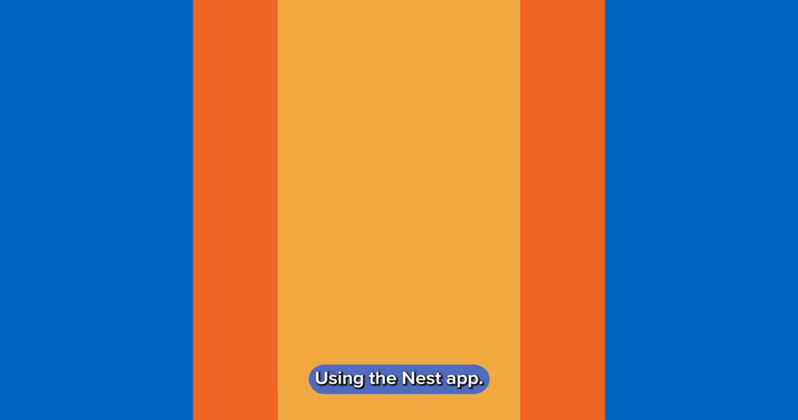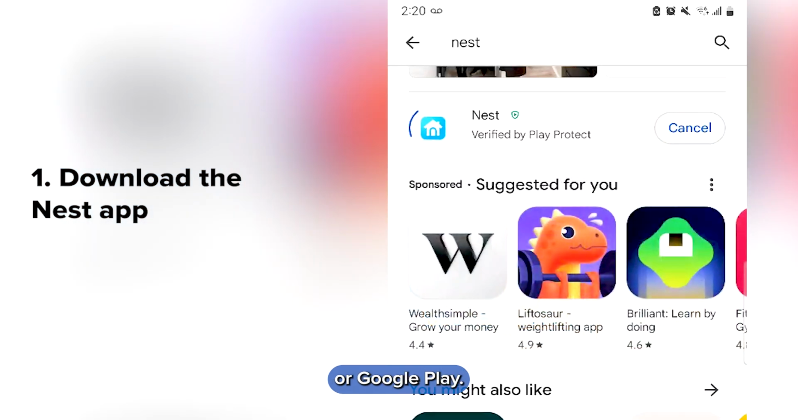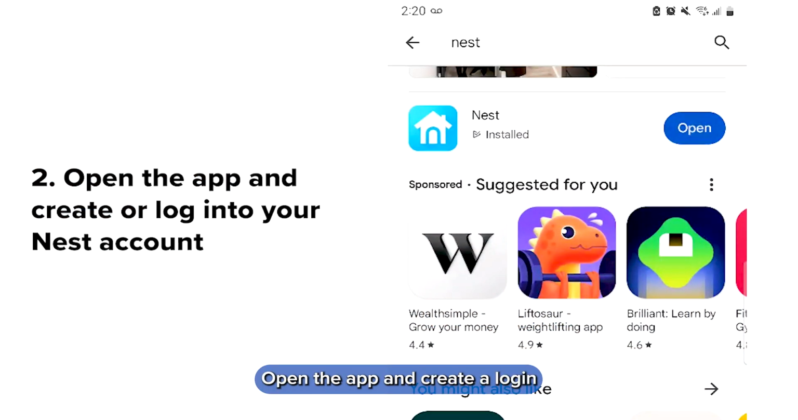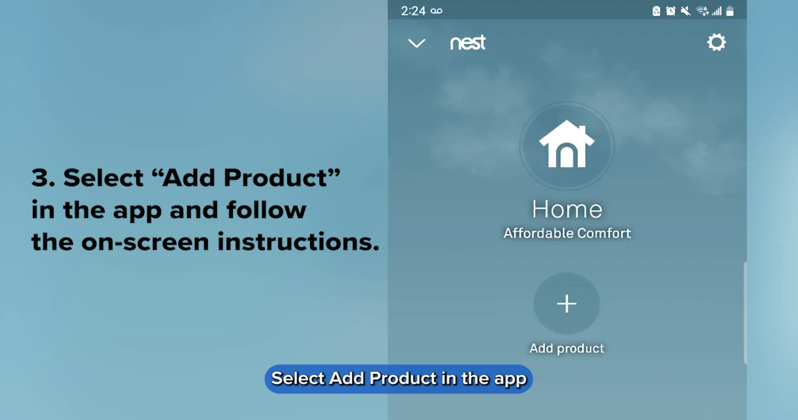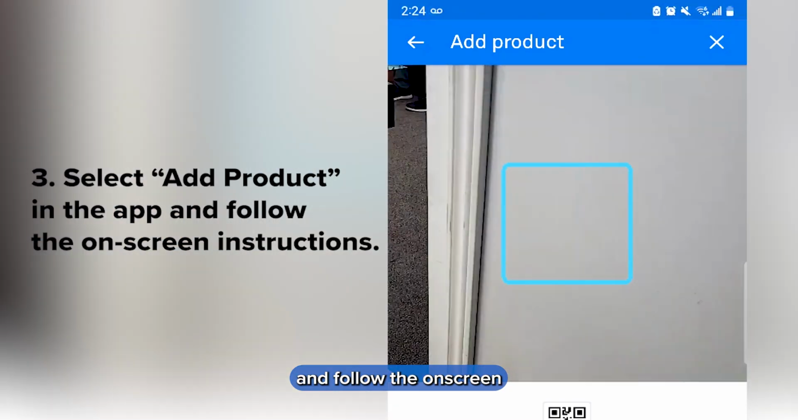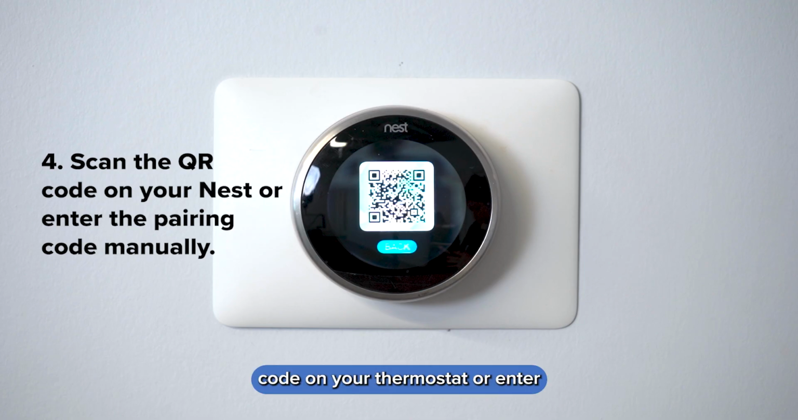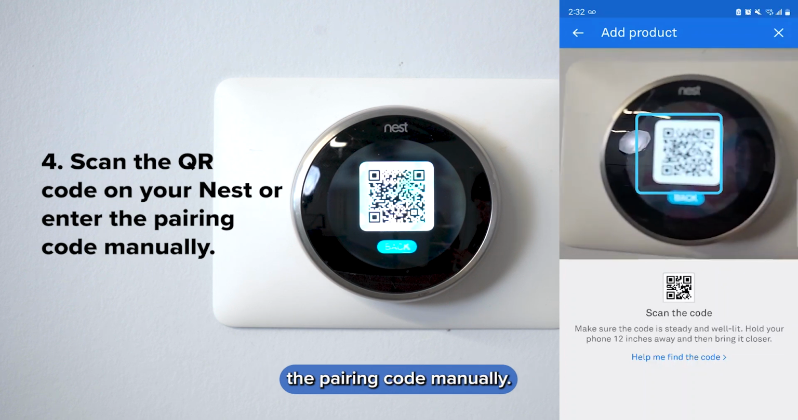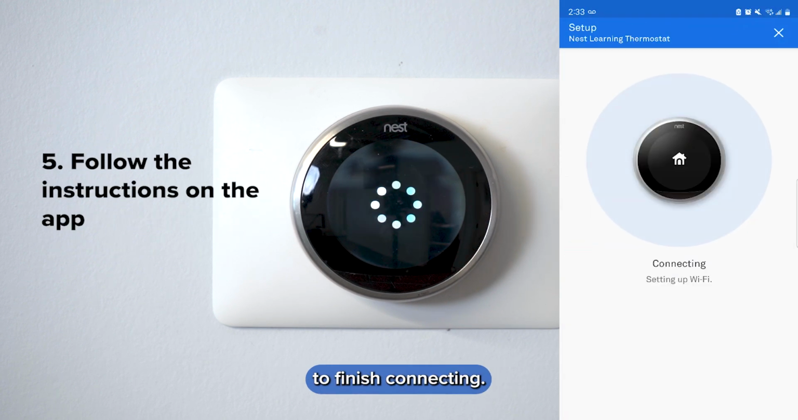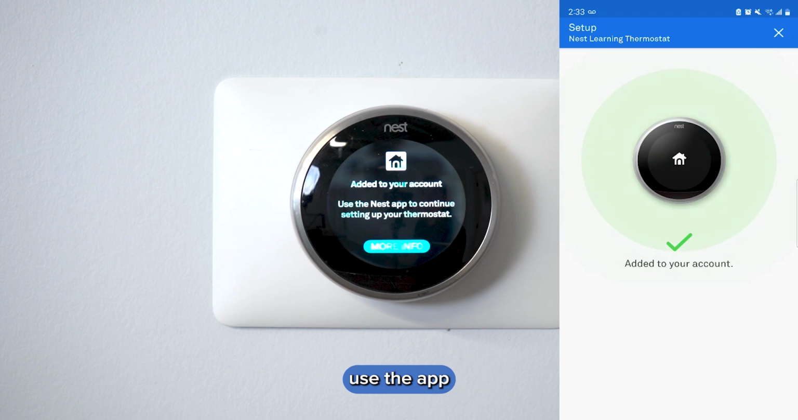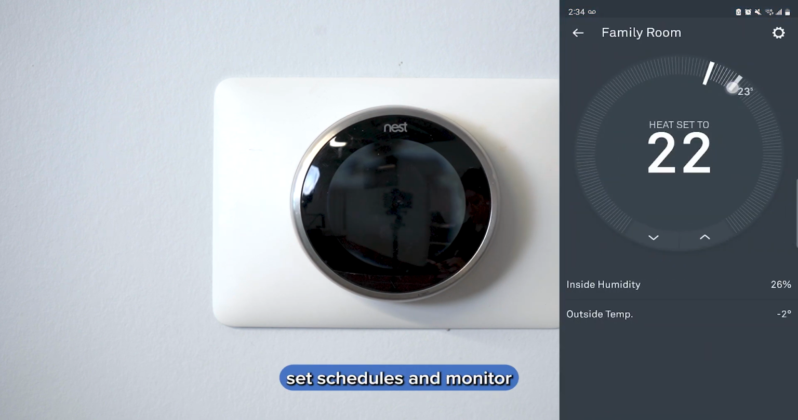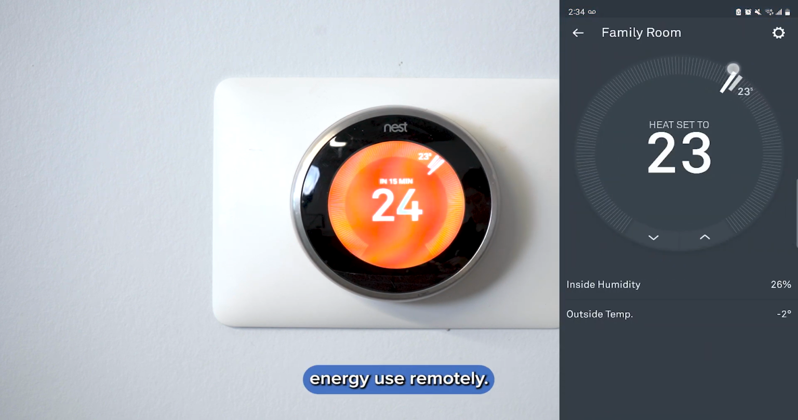Using the Nest app. Download the Nest app from the App Store or Google Play. Open the app and create a login to your Nest account. Select Add Product in the app and follow the on-screen instructions. Scan the QR code on your thermostat or enter the pairing code manually. Follow the instructions on your phone to finish connecting. Once paired, use the app to control temperatures, set schedules, and monitor energy use remotely.